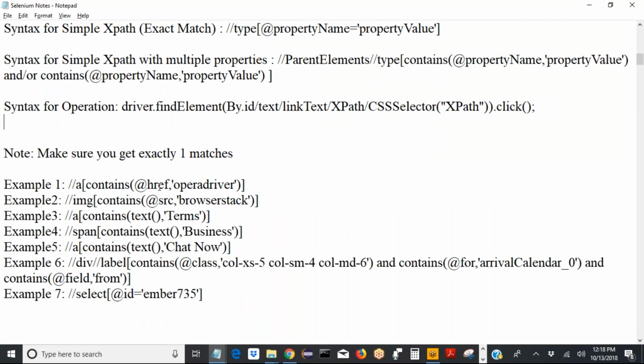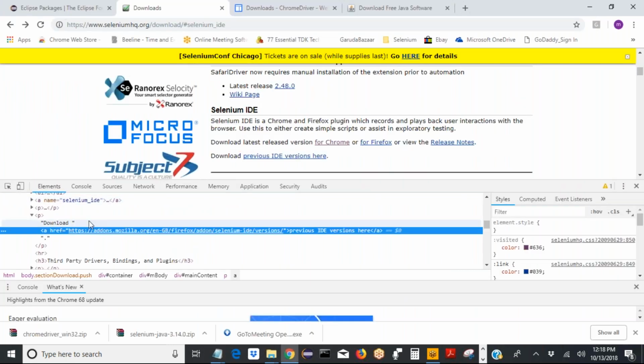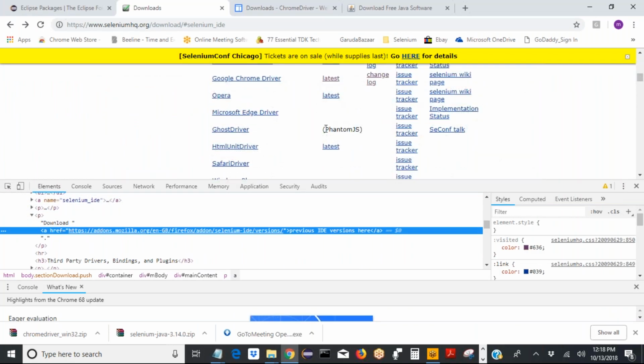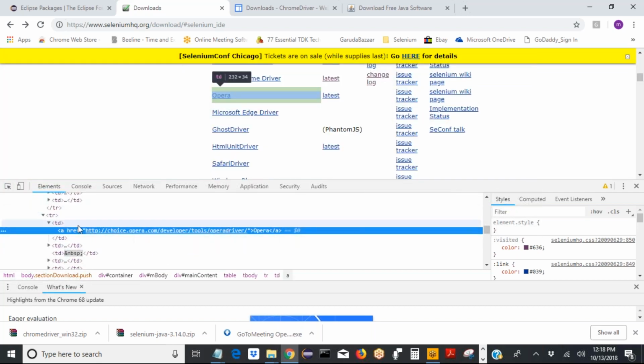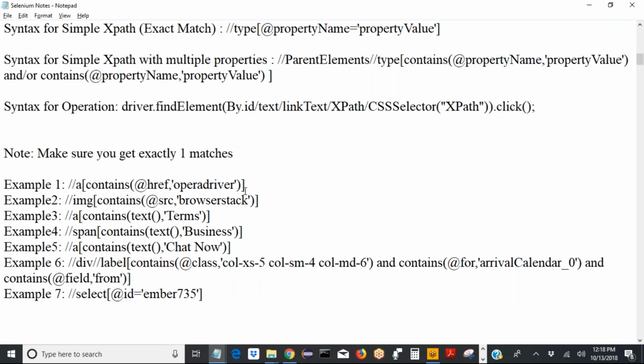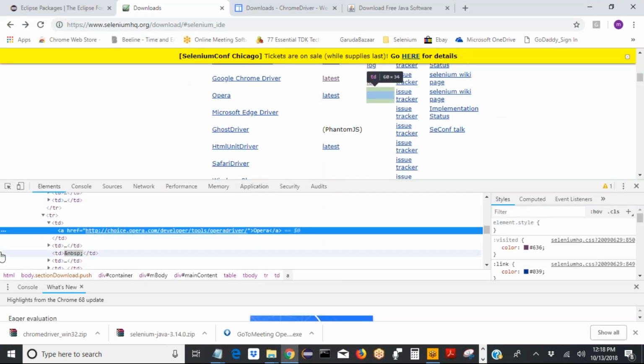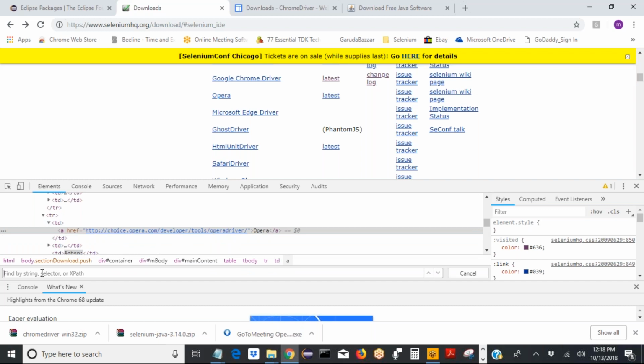Okay, for example, A contains href Opera driver, right? So here I am trying to operate on Opera driver. Here you see href partial. Instead of mentioning the whole href, I can go for Opera driver simply. Okay, let's see this example real time. What you do is Control F. When you Control F, not outside, inside the DOM, you will see the XPath validator.